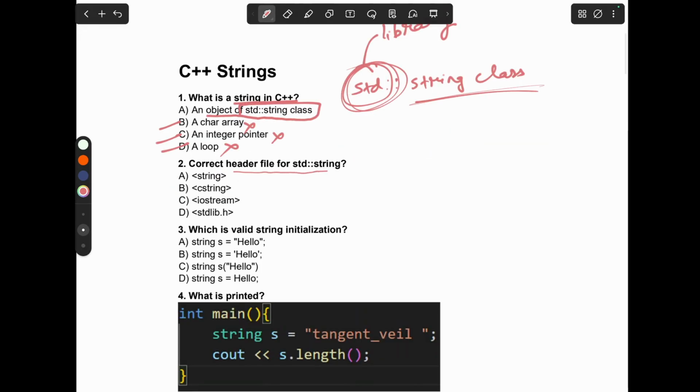Okay, correct header file for std::string. So std is our standard library and string is the class which we are using from the standard library. So we have to include the library. To include it, we have to use #include <string>. So our answer will be A. In the last video, we didn't include the string library to use a string. That's because we weren't using any advanced features related to strings, but we have to include the string library to use more functions related to strings.